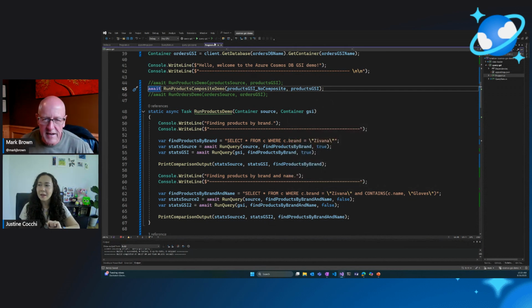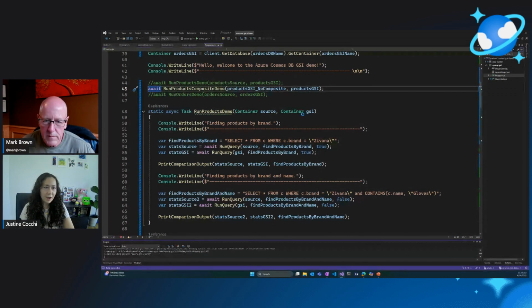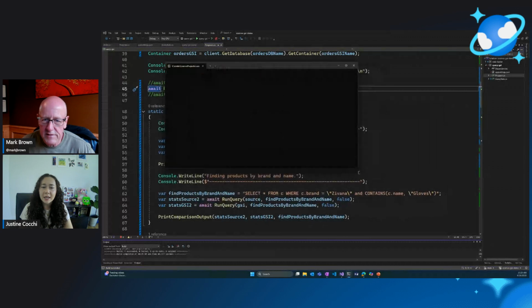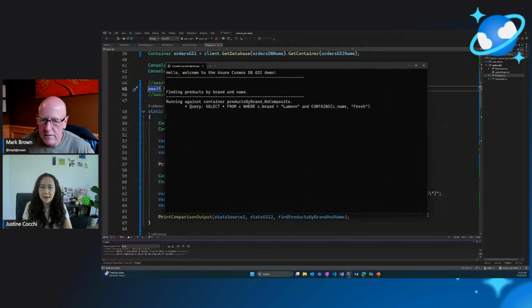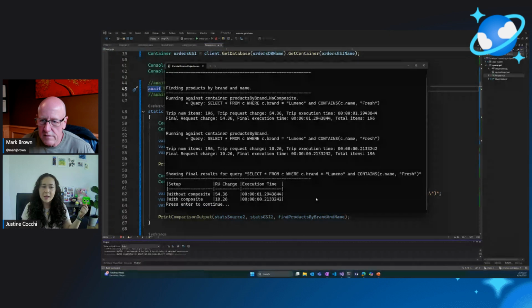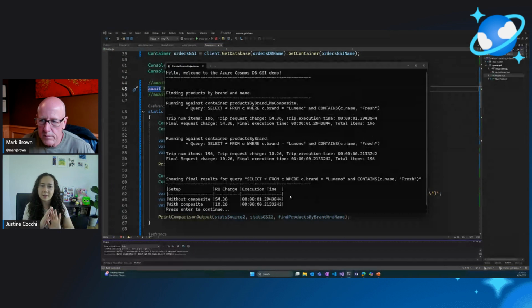Is contains a scan or a seek? It's scanning. So it can use the index, but it is scanning across the items in your container.